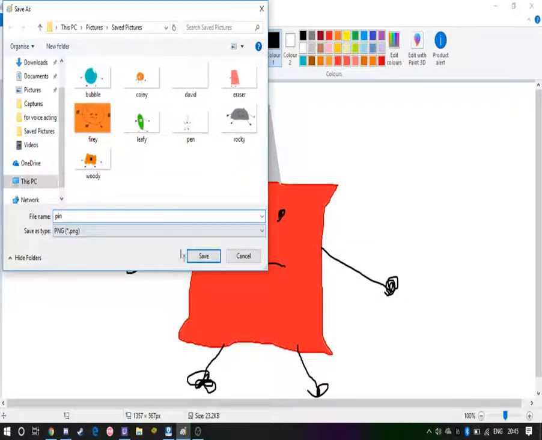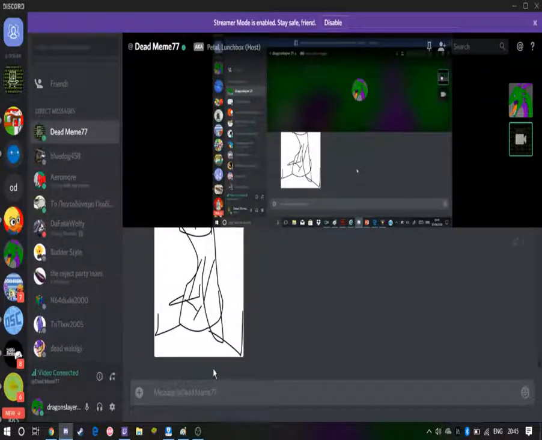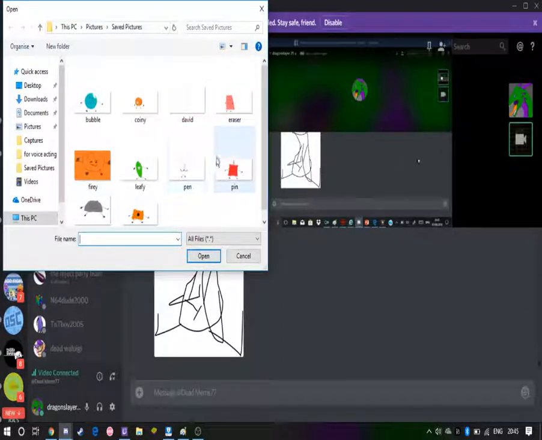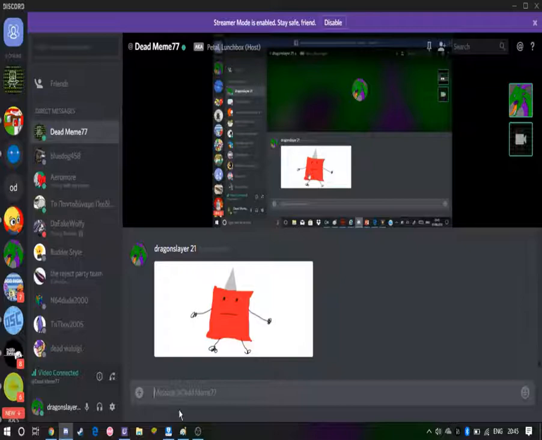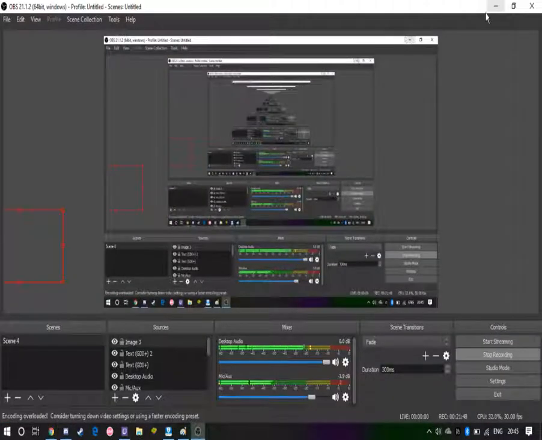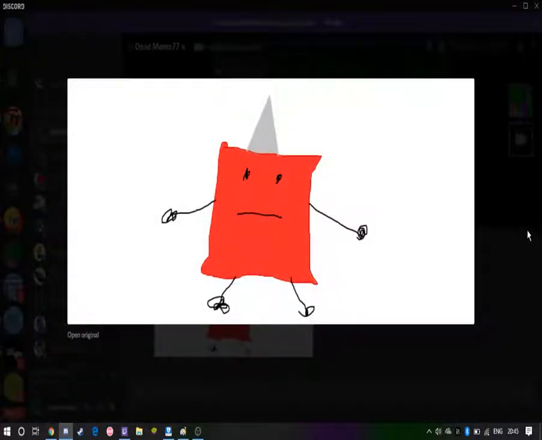Pin me in your comment section. No. Wow. So, Pin. This is my Pin. And then we'll do our final drawing. She looks like Blocky, but with a spike on the top of her head. This is Pin. Beautiful.